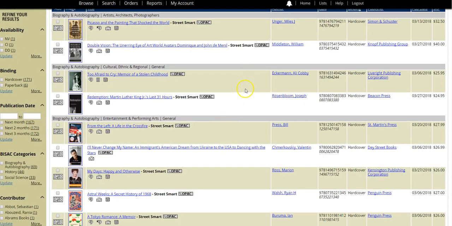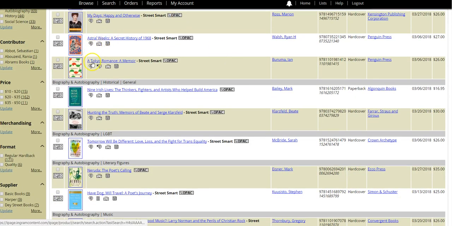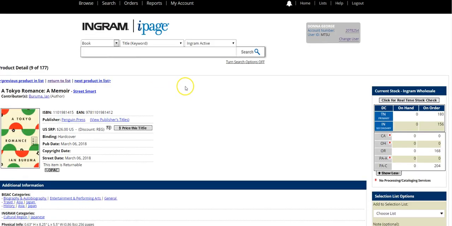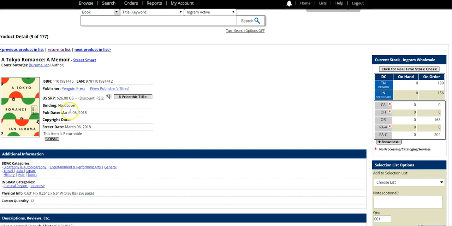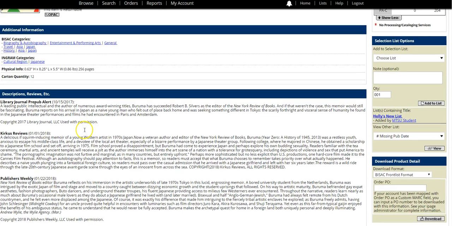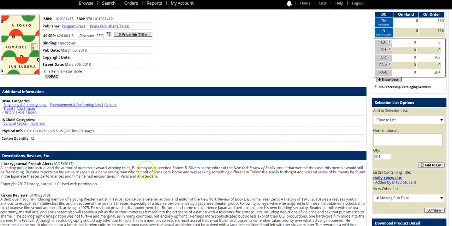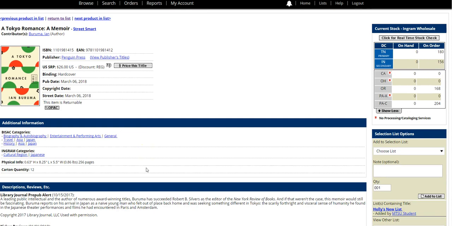Anyway, so if I scroll down here, I can see that, for instance, Tokyo Romance has a starred citation and a review. So I'm going to click on this. I see that it is a hardcover binding, and most of these are going to be hardcover because they're going to be the best sellers. I can see the BISAC categories. I can see the reviews. You see that it has Kirkus Reviews, Publishers Weekly, Library Journal. So this title has gotten a lot of reviews already.